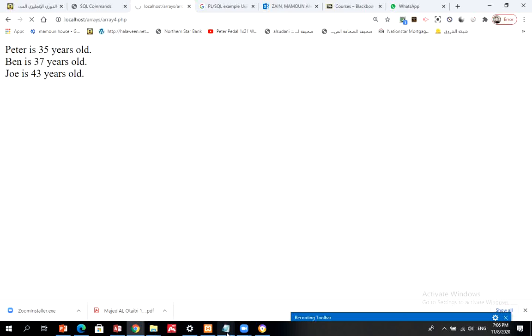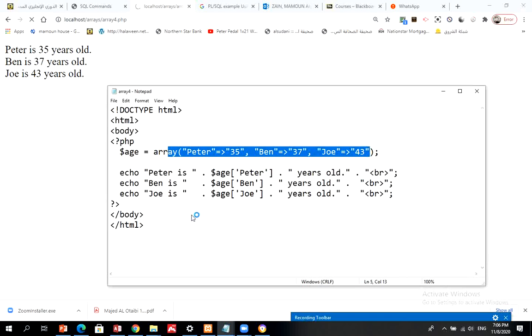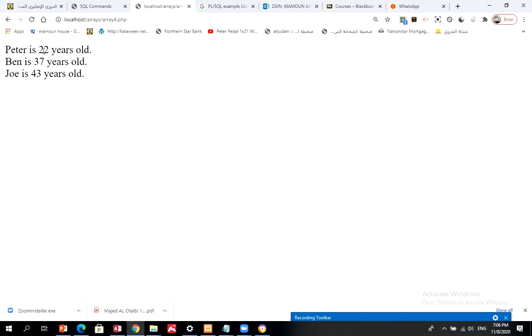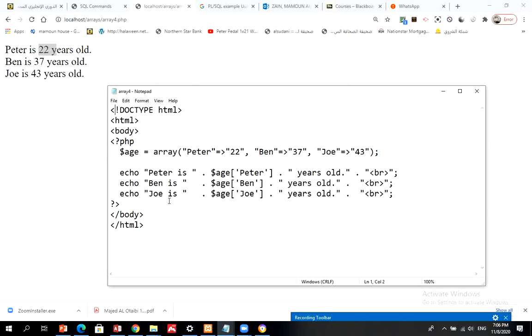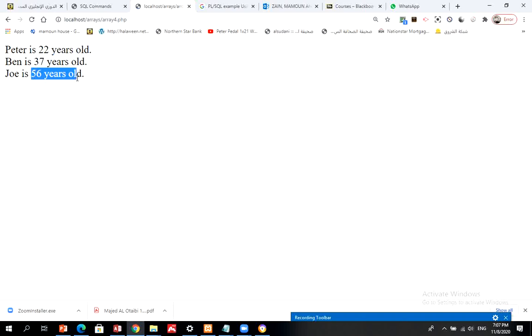So if I would like to change something, I can change that. For example, this one is 22, okay, and then I can just refresh my program here and show that Peter is 22, and so on. I can change Joe to whatever here. Change this one, instead of 47, make it 50. Instead of 43, make it 56, for example. Save the file and then refresh the program, and then here it is 56.